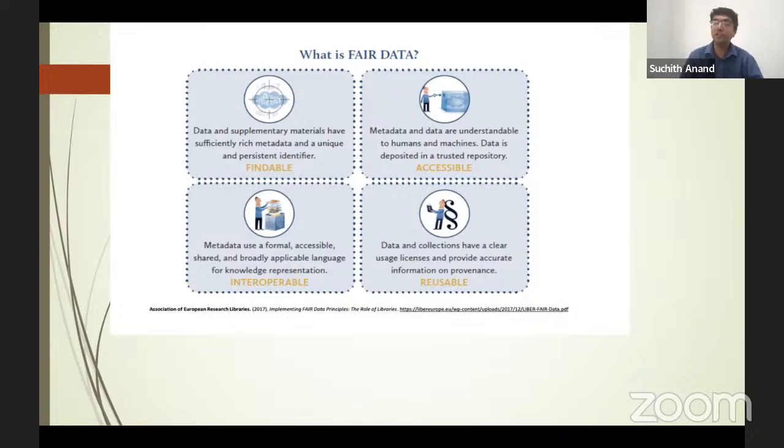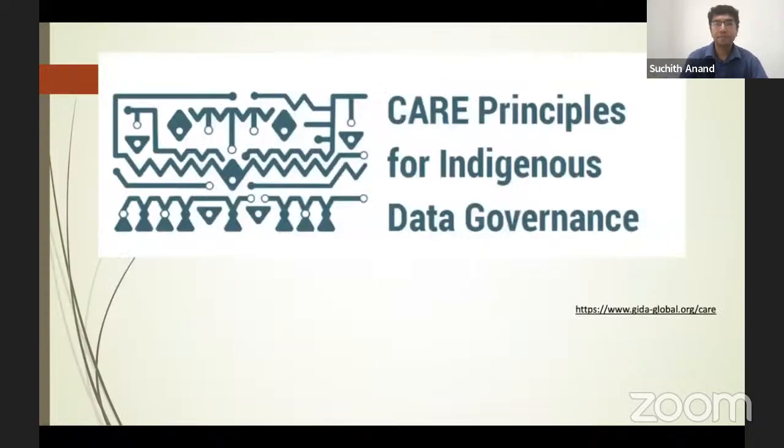And this is so important because we need to know where the data came from as well. To know the quality, the provenance of data is also very important. That will help you understand the uncertainties and all those aspects. So this is the bigger aim of FAIR data.